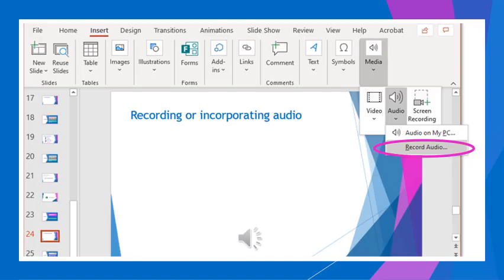Then you get a sub-menu, and if you want to record audio right then and there on the spot for that one slide, click Record Audio. That is how I have produced all of the videos that you've seen by me this quarter. If you've already recorded audio and it's broken up into little bits so that you can put it on the different slides, you can choose the option right above that, which is Audio on My PC.